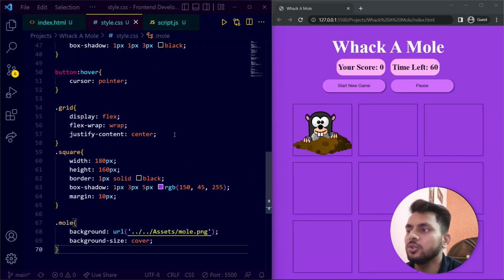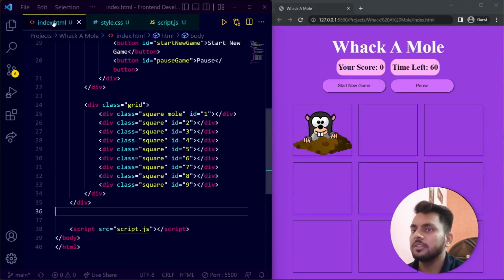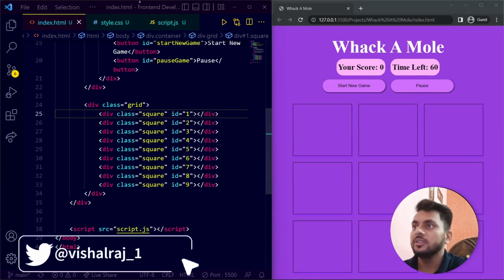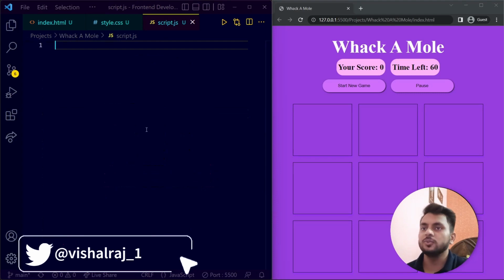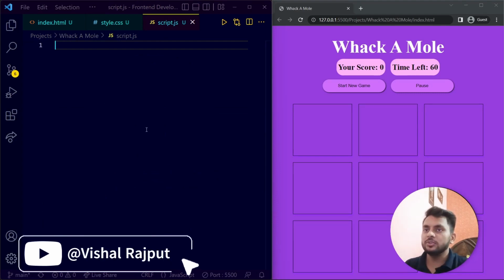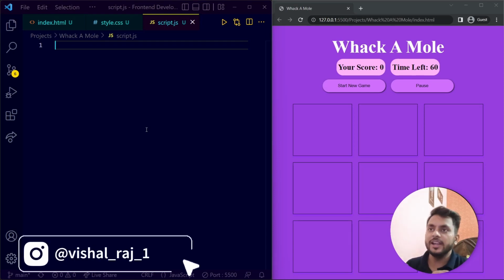Now let me just remove the mole class from here, and I will give it through my JavaScript. So this is how my whack-a-mole looks right now. Let's just build the code and the logic, and after building the logic we are going to redesign this and make it super cool. We are also going to add an audio element so that it looks like a real game.